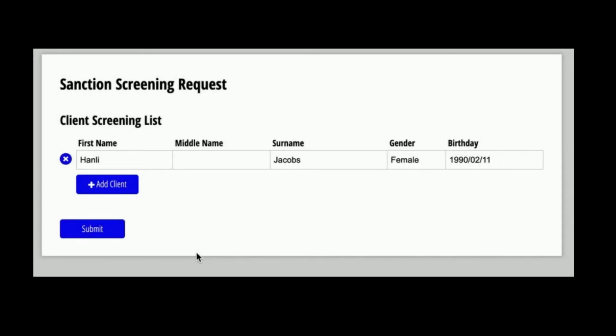Now this is the sanction screening request form. As you can see, it's a very simple form, and if everything went well, then the list of the clients that's applying for the application will be preloaded in this form. However, if something went wrong and they are not loaded, you can still add them here.